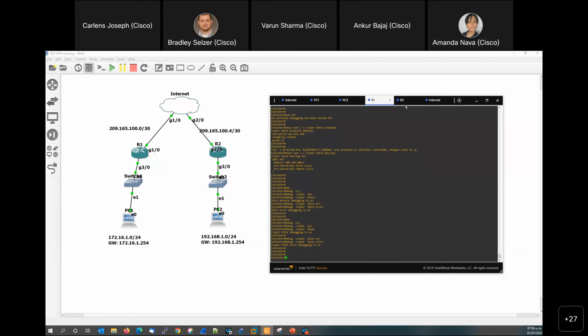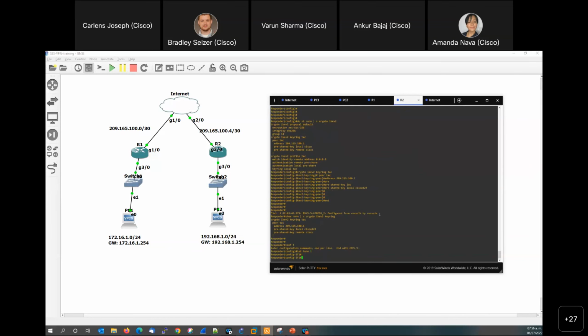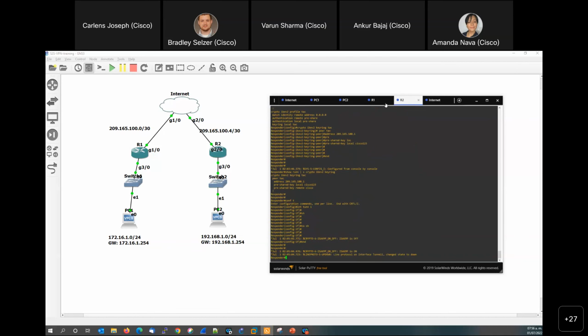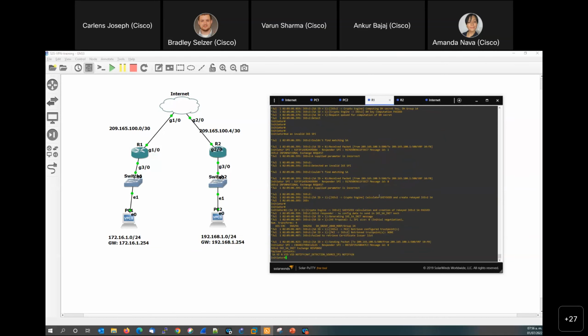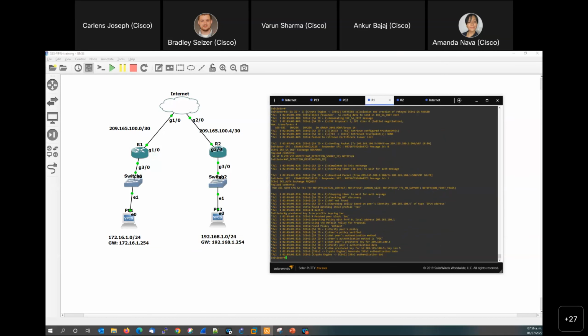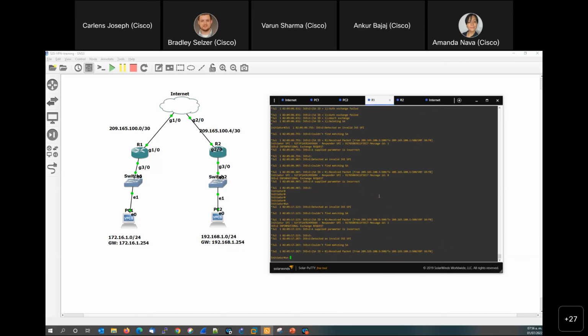So, did I shut down the tunnel? I don't think so. The first tunnel, just first in negotiation. Okay. Let's see what's happening when there's a mismatch on the pre-shared key. Okay, I think that should be enough.